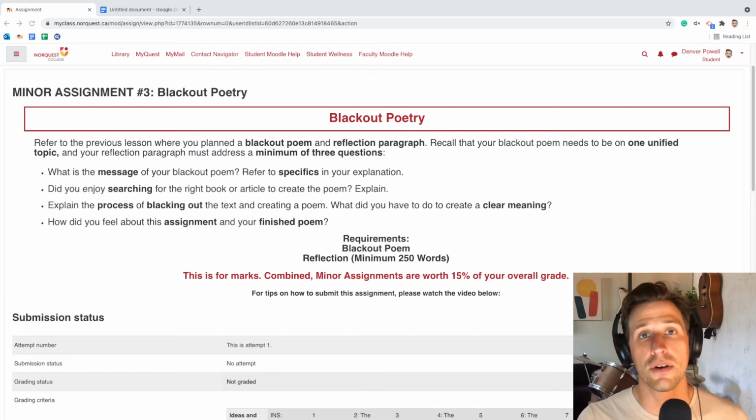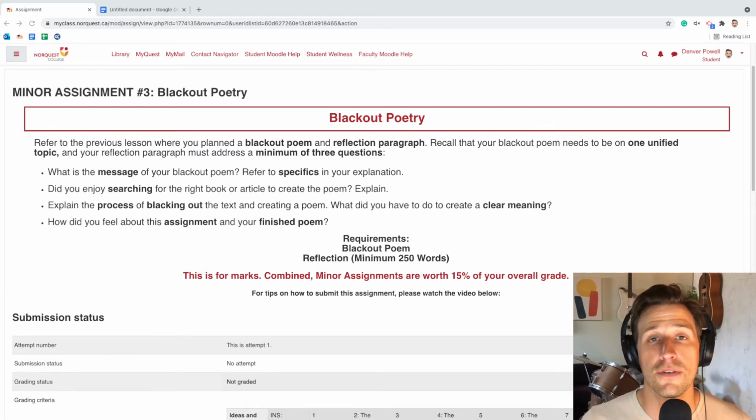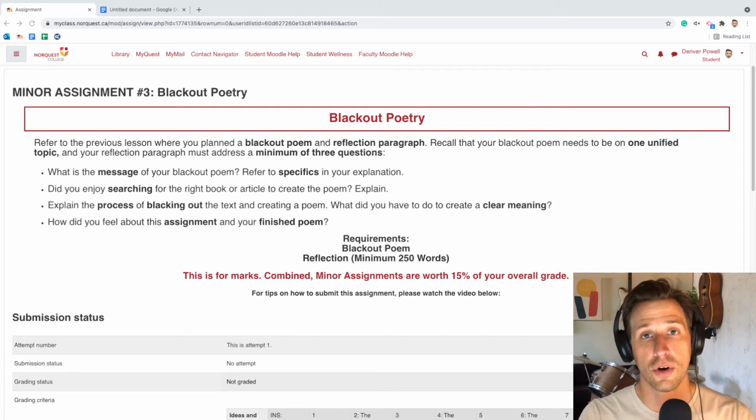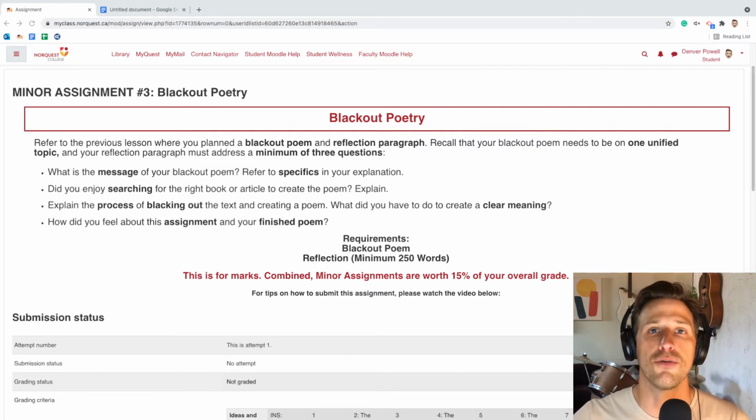Finally, you could write about the overall assignment and your overall finished poem. What did you think about this assignment? What do you think about your finished work? Again, you don't have to address all of those topics, a minimum of 3 of them, to hopefully get you to a minimum of 250 words on your reflection paragraph.